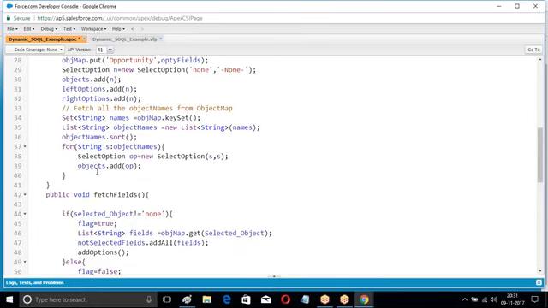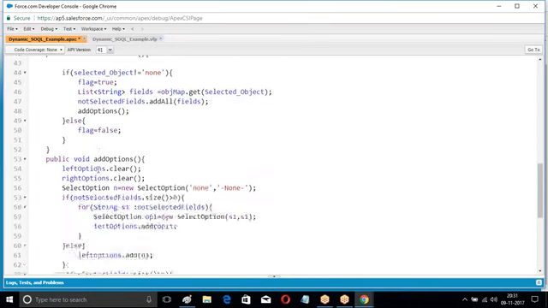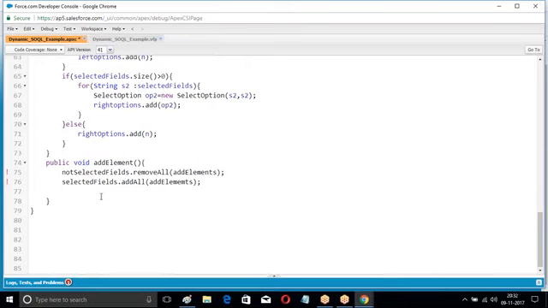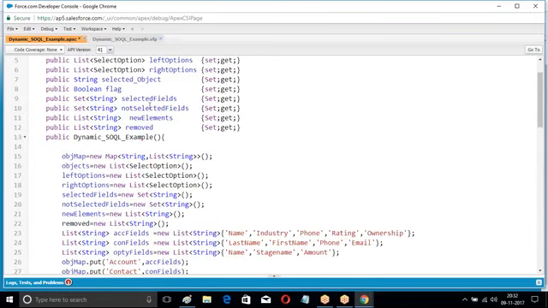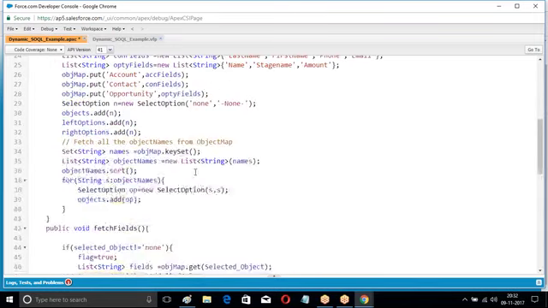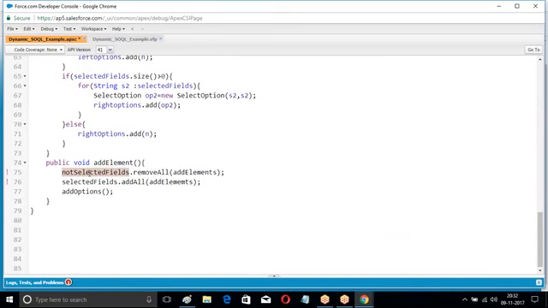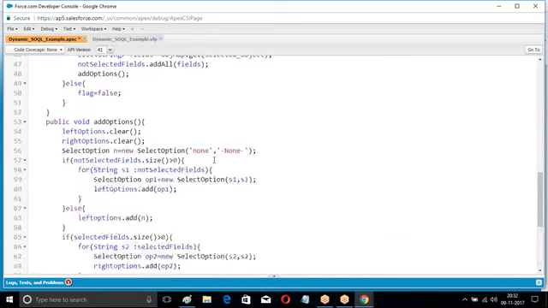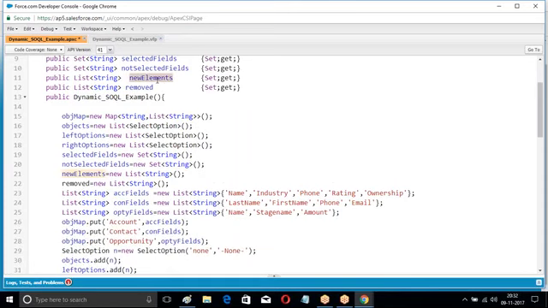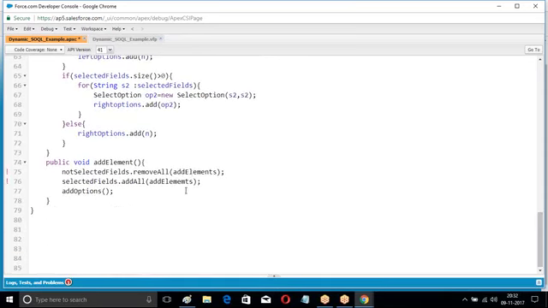Then we have fields, add options. Not selected fields. What is the field name I gave? Not selected fields. Add elements, new elements. So when you call add elements, this will be called. Similarly, I give public void.